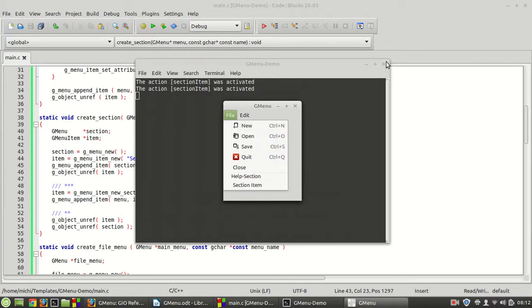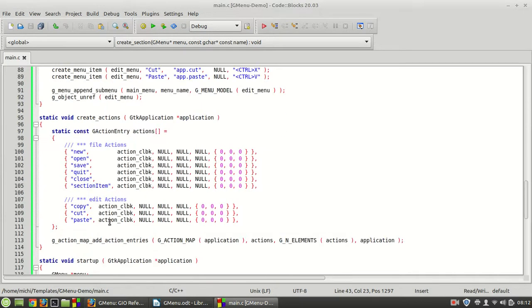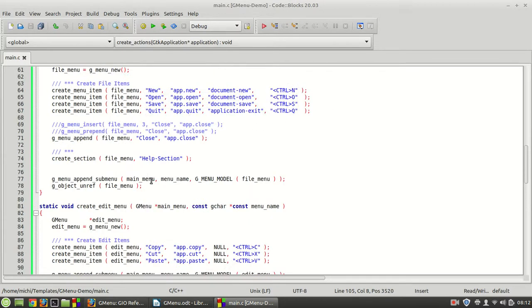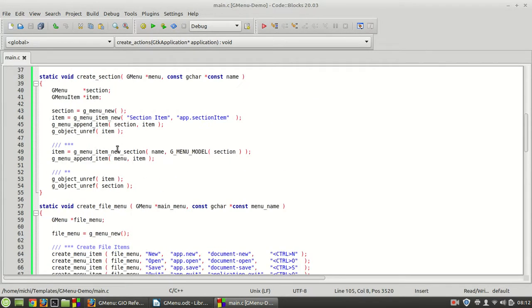The help section item works fine because I already created the section item right here. But like I said, we are not talking about actions in this tutorial. We're talking only about the menu. So the create section is working fine. What we did again, let's see.